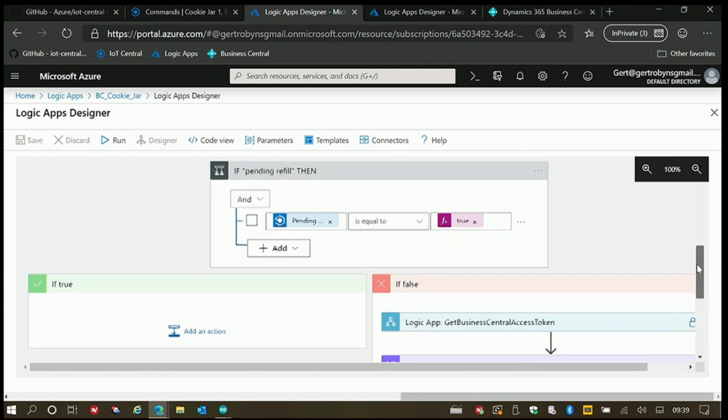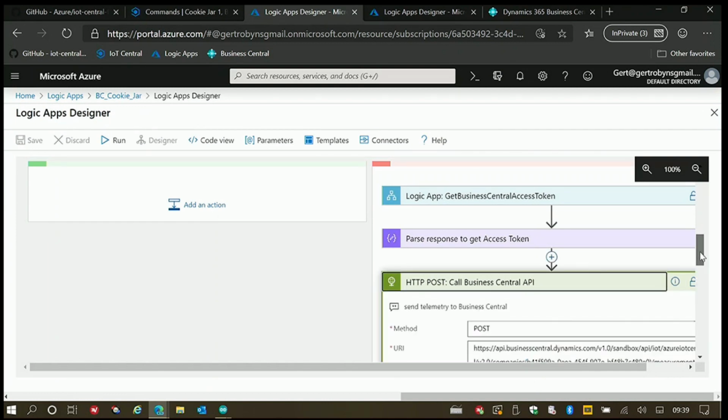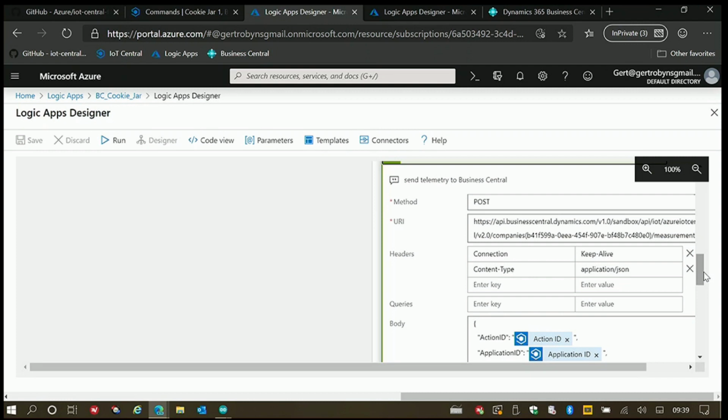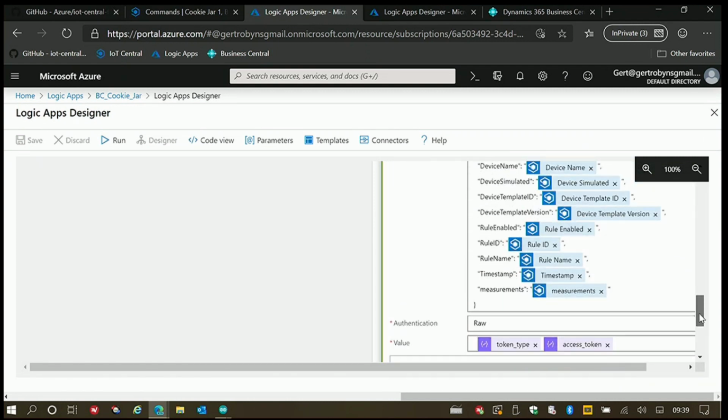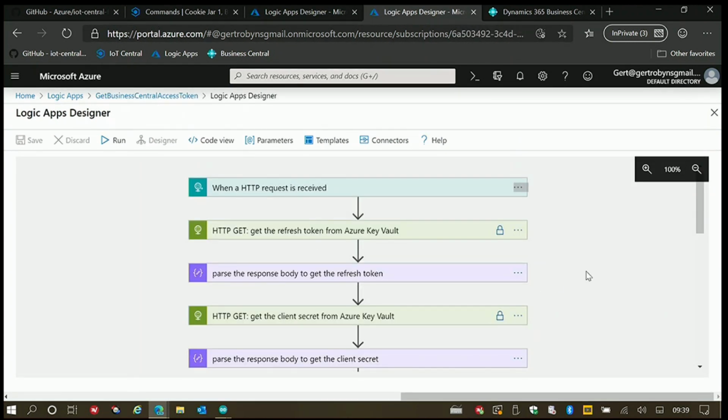But when it's false, I call another logic app to get an access token for Business Central. That's where the authentication magic happens. And then with that token, I can call my Business Central API, which you can see here. I pass along all the information that I want. And when that returns successfully, which means a purchase order was sent for approval, I update the cookie jar and set pending refill to yes. So I can show you the other logic app. This is the one that does the authentication magic, which is reusable.